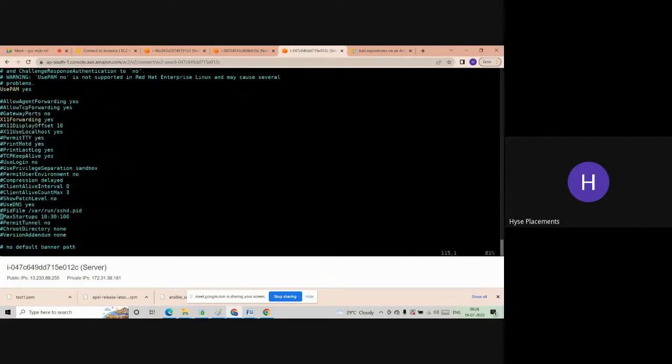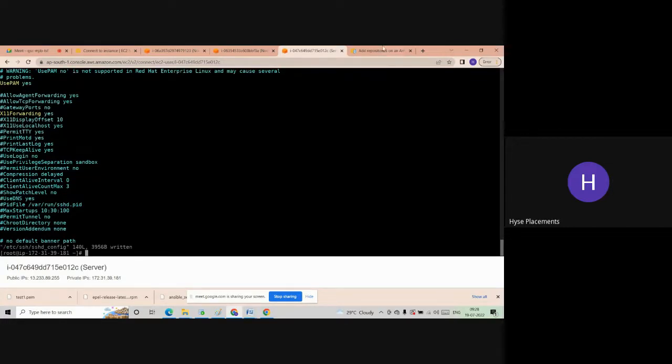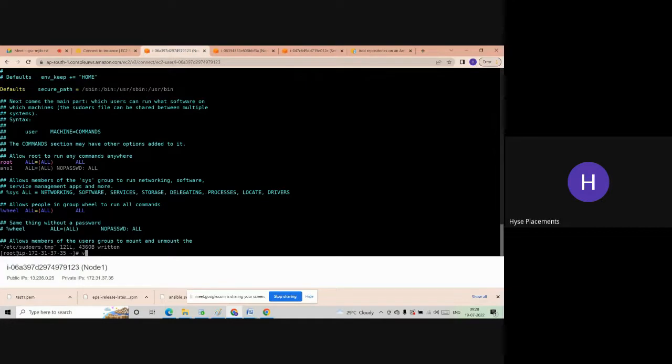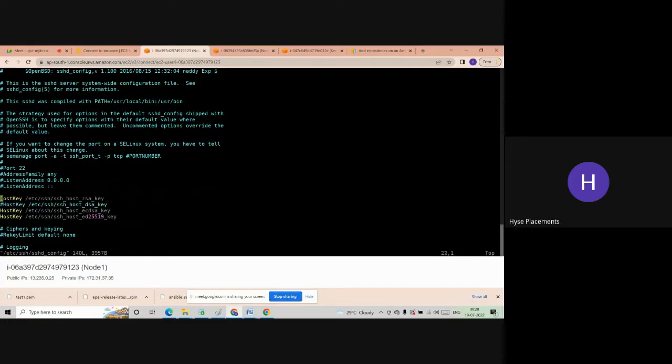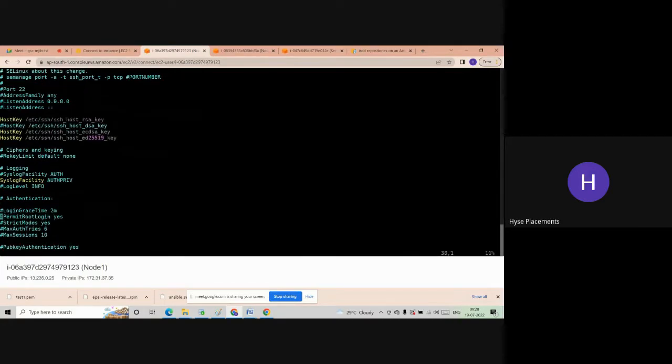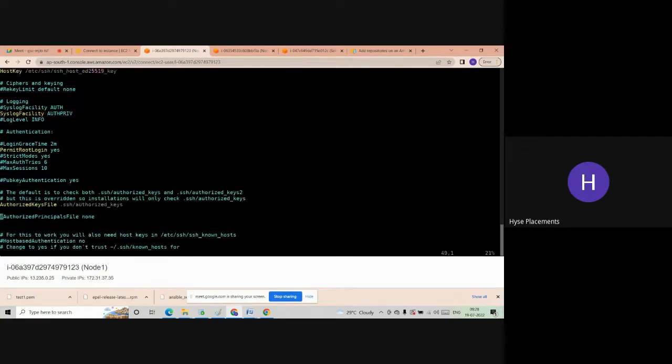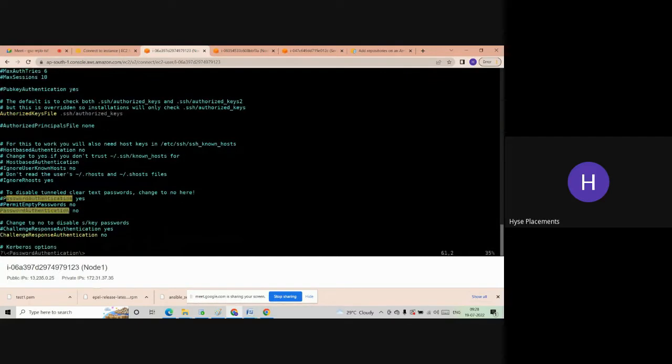The same changes need to be done in all the machines, in /etc/ssh. Once the user is created, in order to establish the connection between server and the nodes, we have to make changes in the sshd configuration file. What are those two changes? One is we have to uncomment PermitRootLogin as yes, and the second one is PasswordAuthentication should be yes. PasswordAuthentication should be yes means if we enter the password, it should allow us to connect to the node.